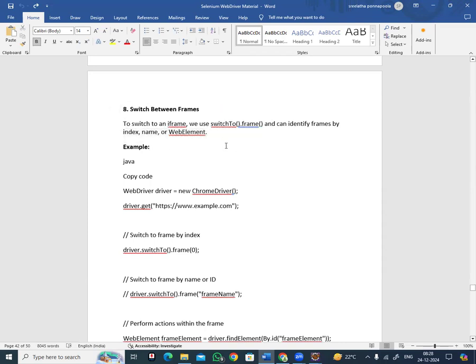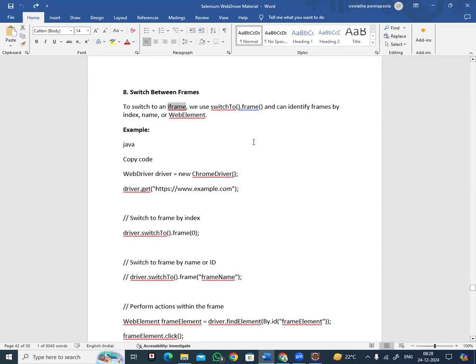So the iframe concept will be used to identify the frames and to switch between the frames. This is also very important in some applications, like banking applications, core banking applications and so on. We come across frame concepts in a DOM structure, right? It will show like a frame tag. So whenever you come across the frame tag, you can find the frame ID, frame index, or frame name. Then you can give the attribute name value to identify the frames.